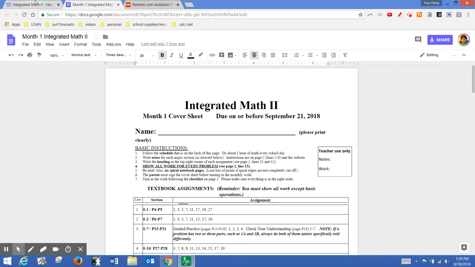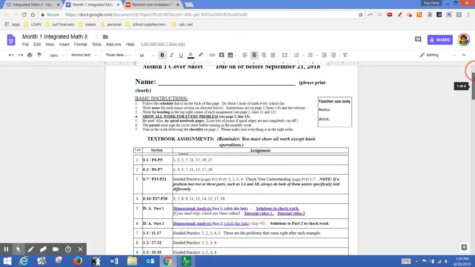On the cover sheet, the reason why I wanted to bring it up, again, if you don't remember how to do this stuff, I made videos for part 1 right now. There's tutorial number 1, tutorial number 2. You can also check the solutions for how I did it. Part 2 is really hard, okay? I would say it's really tough. Come and get help from me, or just wait until I can get the videos up for this one, okay?